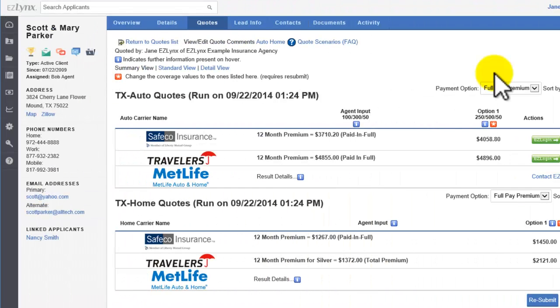Now I'd like to take just a few minutes and show you how to find an applicant in the system and how to find quotes that you've run in the past and just a couple other little navigation items.